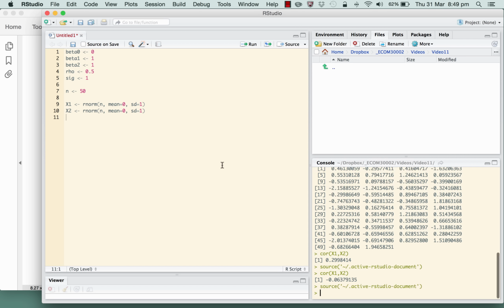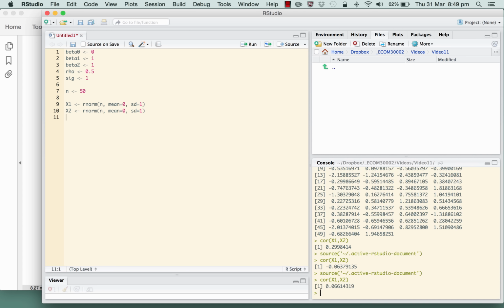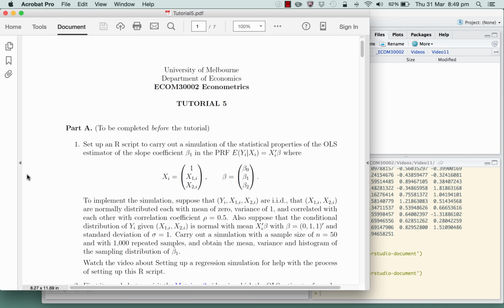I could do it a third time. There we go, I just ran it again. And let's see what I get, plus 0.06. So those are looking like uncorrelated random variables. So that's all very well. The trouble is that's not what we want. What we want in this question is correlated random variables.